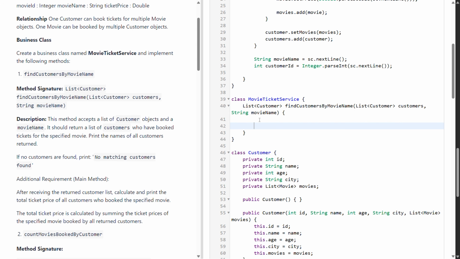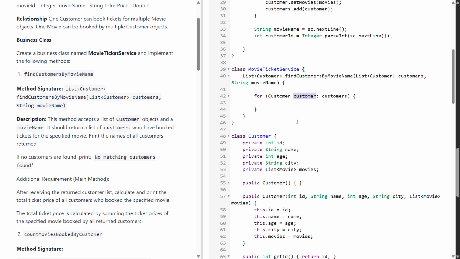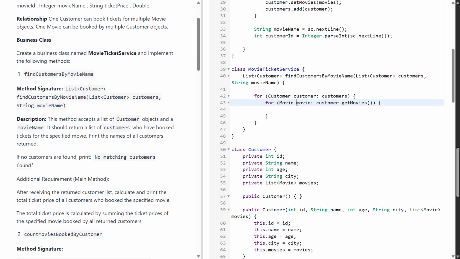So we will be comparing the movie names inside each movie of the list of movies inside the customer, right? So at first we are going to iterate for customer in customers, like this. So we will iterate all the customers one by one. And in the customer there is a list of movie objects, right? So we will iterate this list of movies as well. So for, like this, right? We are iterating each movie object inside the customer's list of movies.